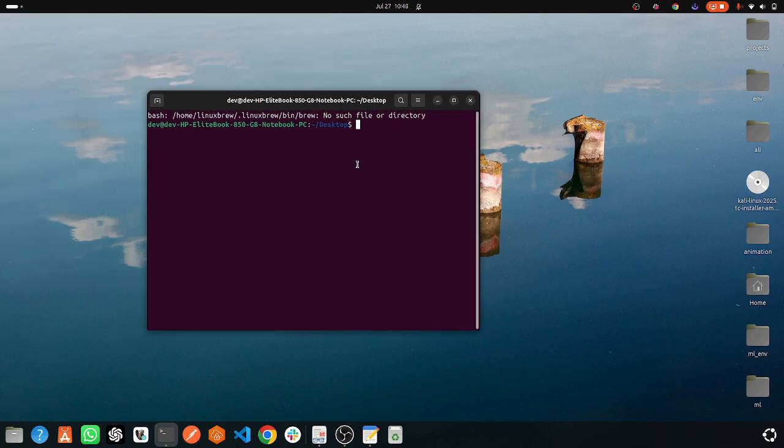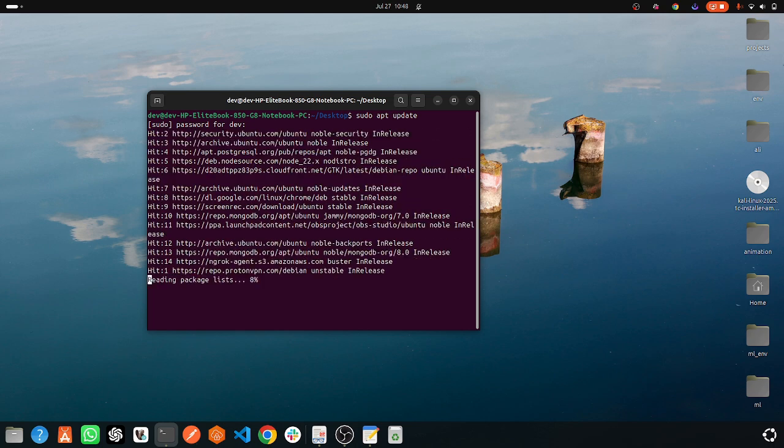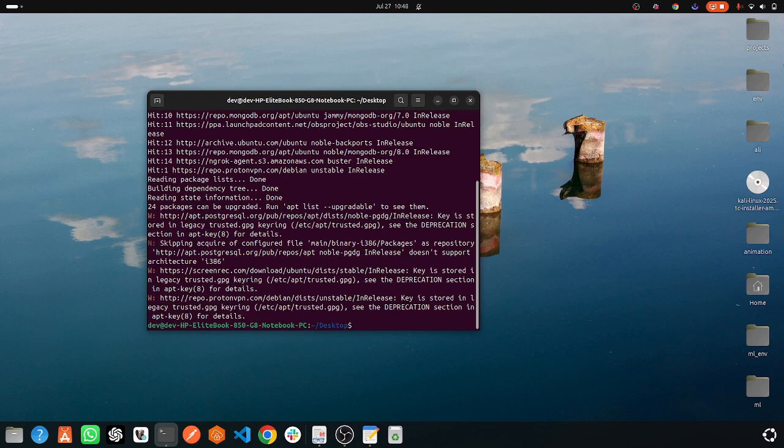and then run the command sudo apt update. This command gets the latest versions list so our system knows which version is installed for the application.